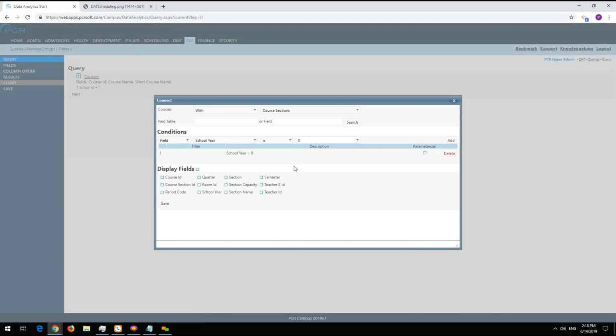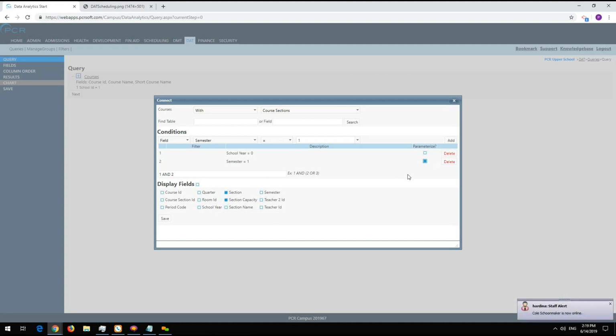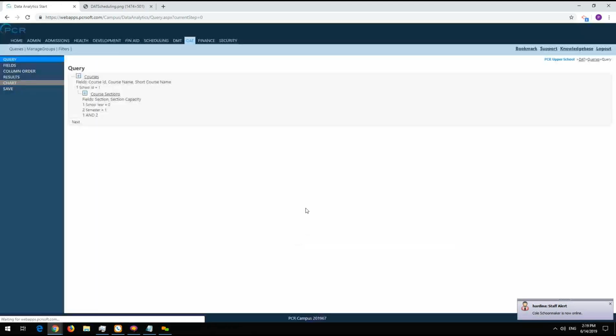As well as the school year condition, I'm going to add a semester condition, because the capacity changes could be based on semester. With the semester condition, I'm going to select section and section capacities for my return fields. And I'm going to go ahead and parameterize semester just in case I want to change that as well. Save this.